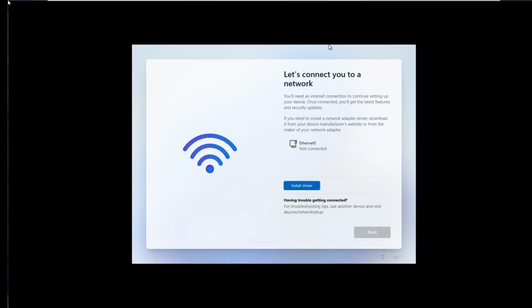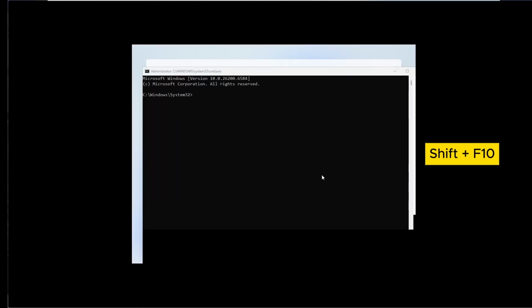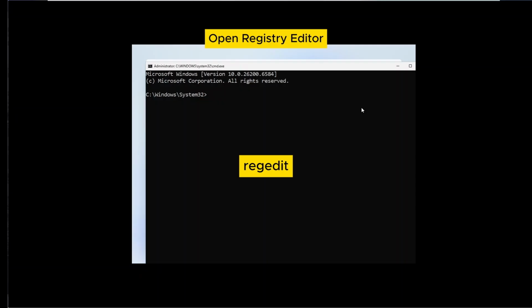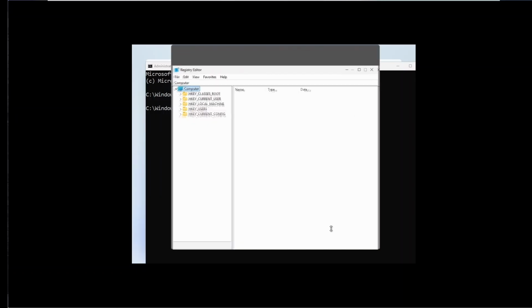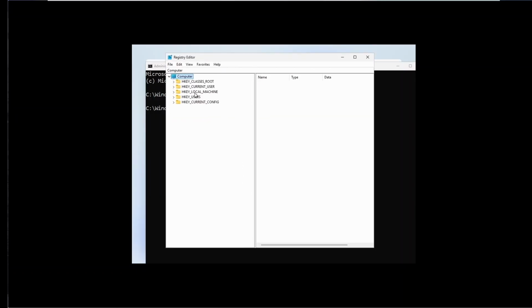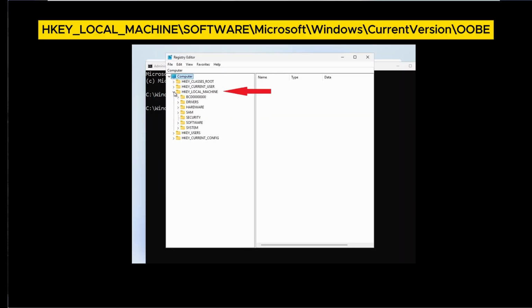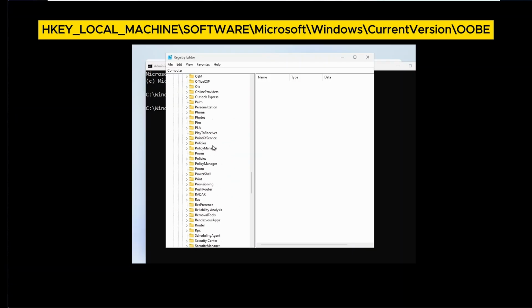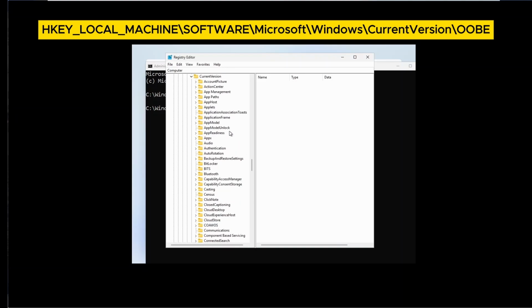Once you get to the Let's Connect You to a Network page, press the Shift key plus F10 to open command prompt as administrator. Type regedit to open the registry editor and then press enter. Navigate to the OOBE key using the steps below. Navigate to local machine, then software, then Microsoft, then Windows, then CurrentVersion, then OOBE.